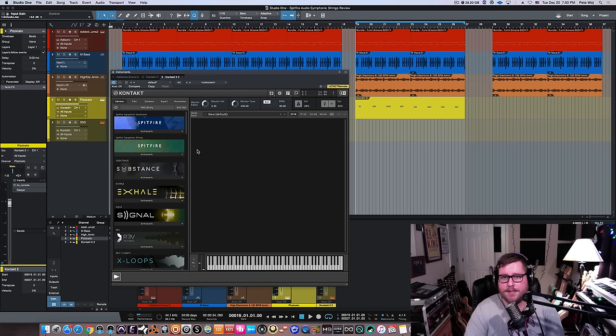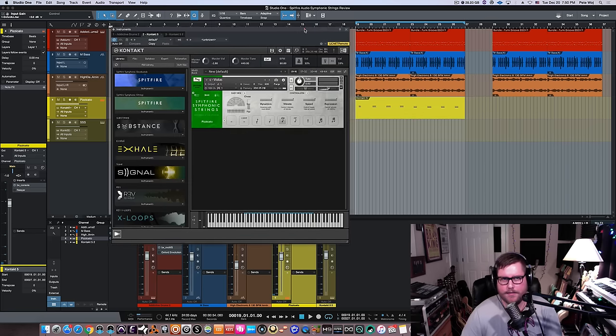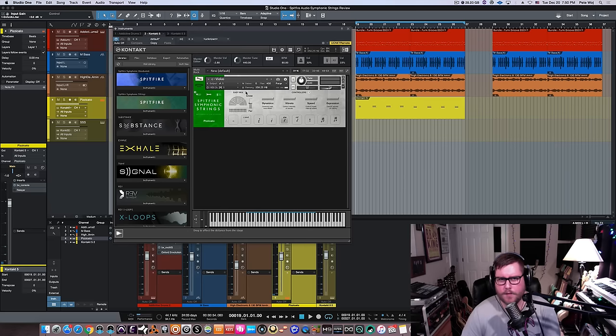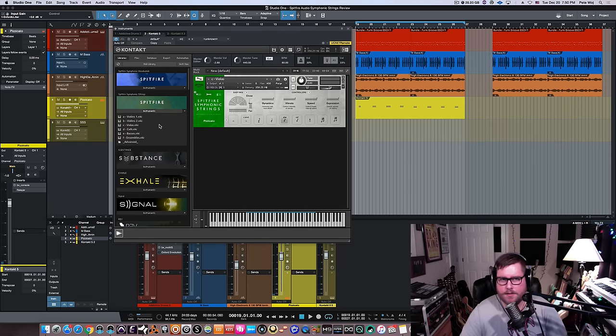We're going to pull that open in a second, but just to preface that, I've gone ahead and pulled together a little loop right here. I want you guys to hear what this sounds like in the context of other instruments. So this is what the GUI looks like, the interface. It installs in your Contact player library the same as any other virtual instrument would.